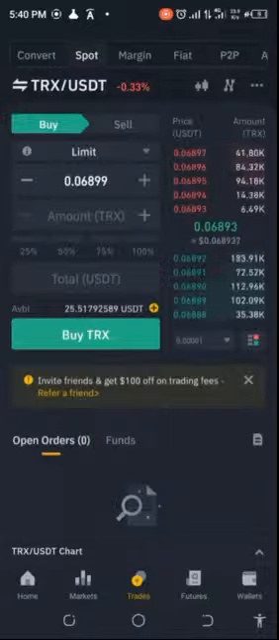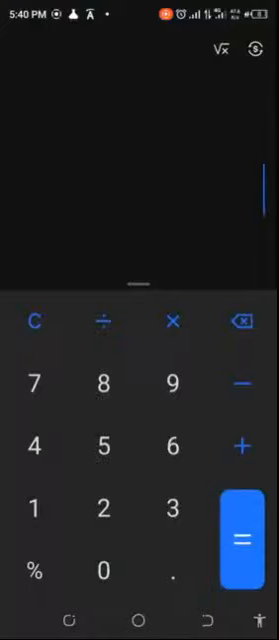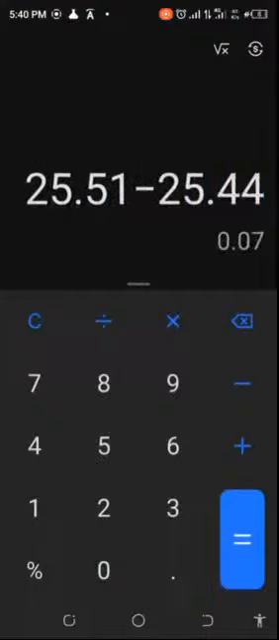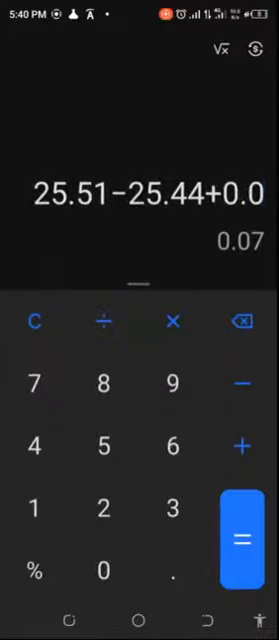I already told you that changing it to TRX in KuCoin and then coming here to change it again is going to take at least 10 cents from our profit. So what was our profit supposed to have been? That would have been 25.51 minus 25.44. So this is 7 cents, so we will now include plus 10 cents. It would have been 17 cents.